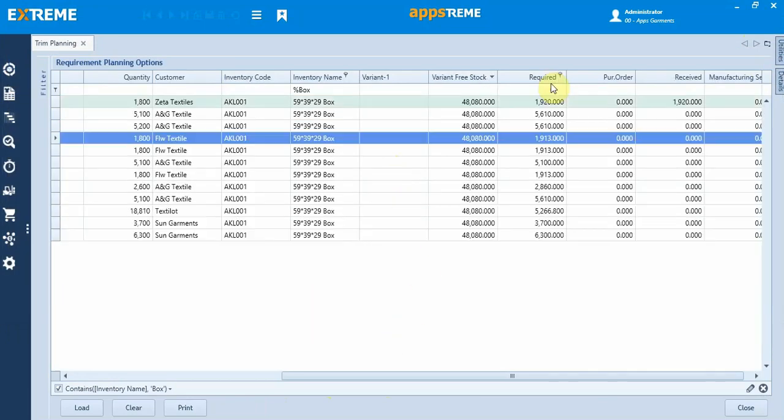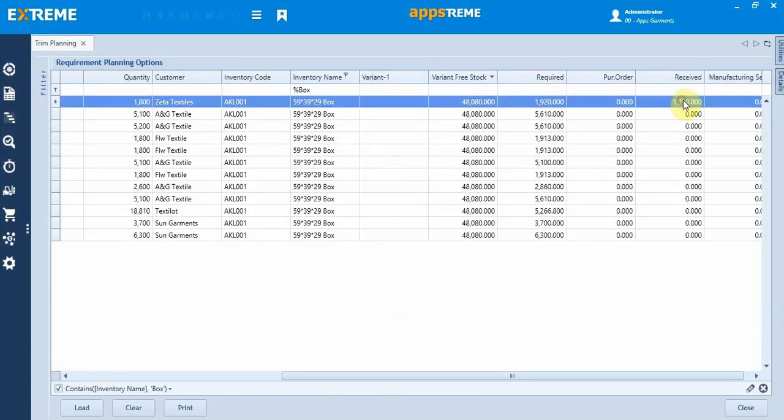After you close, the system will automatically update and will deduct from the free stock as well.